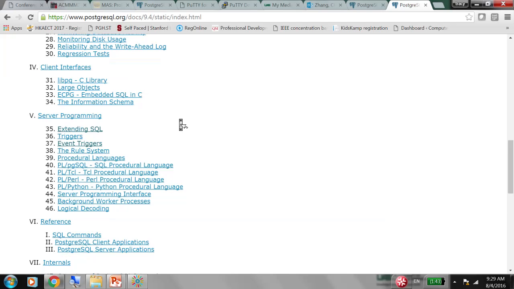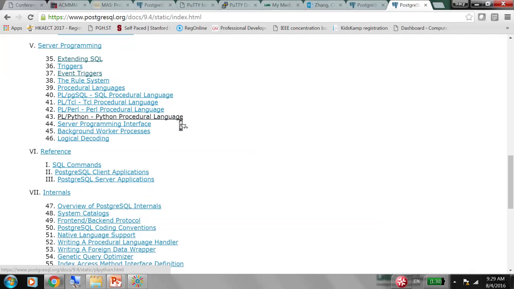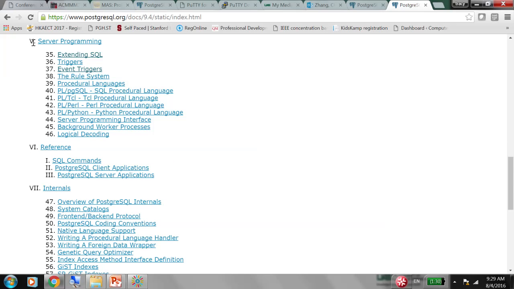The next important part is server programming, or Part 5. This is where you learn how to write SQL functions, how to use procedural languages, for example, PL/PGSQL, to write SQL procedures and functions, and how to use and write triggers, which is a mechanism for enforcing database constraints.